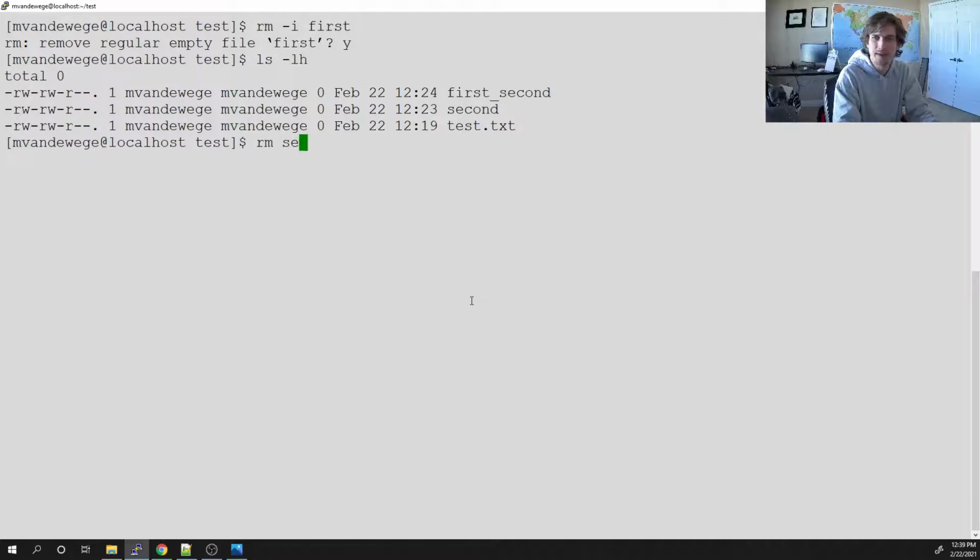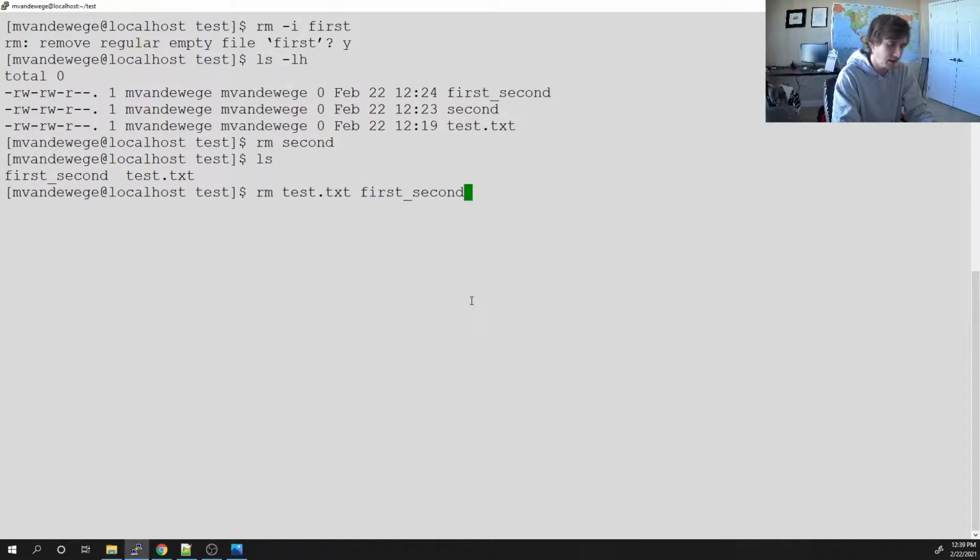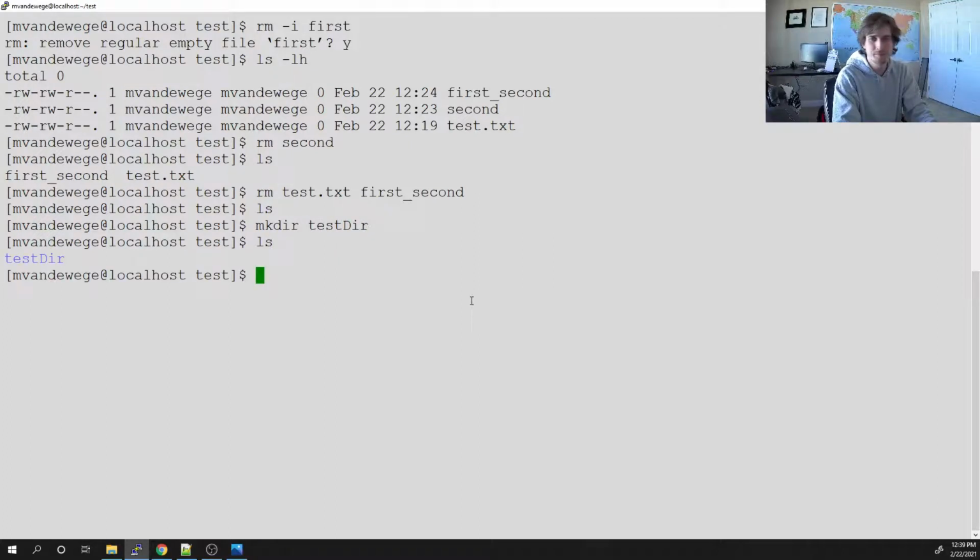And I can do two files at once. So I can do an rm test and first second. Now recognize I just used my tab to autofill, so I don't have to type all that out. Again, it takes forever, and you're likely to make a mistake. And now I have nothing in my directory. Okay, but let's say I have a full directory present that I want to get rid of. So rm won't work. I'm going to get a complaint. If I just try to do rm test, it's going to give me a complaint and say I can't do that. It's a directory.